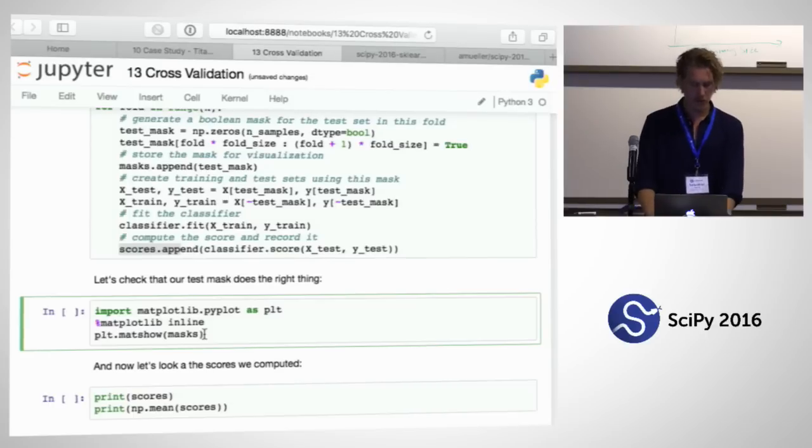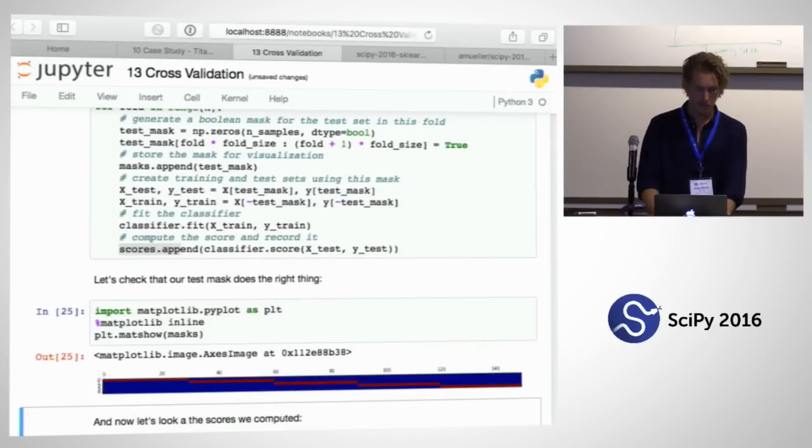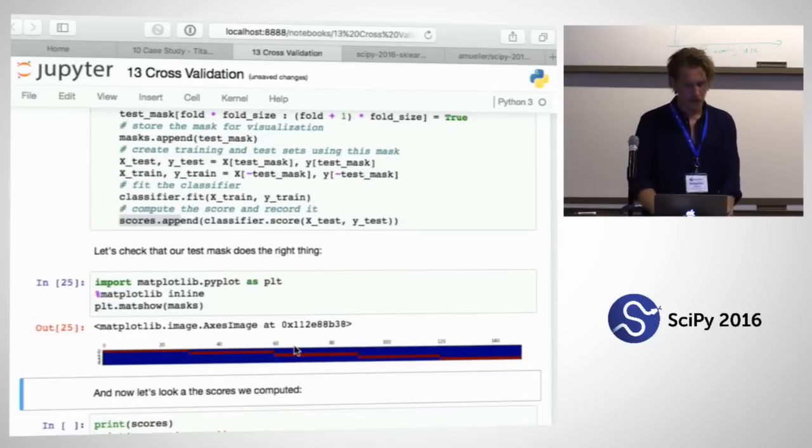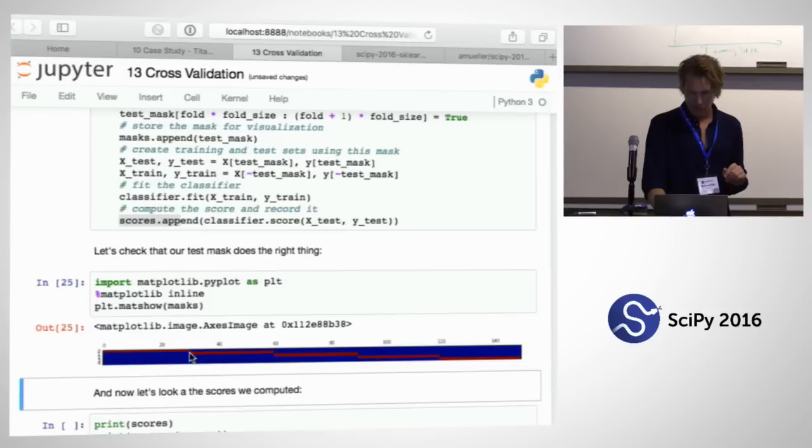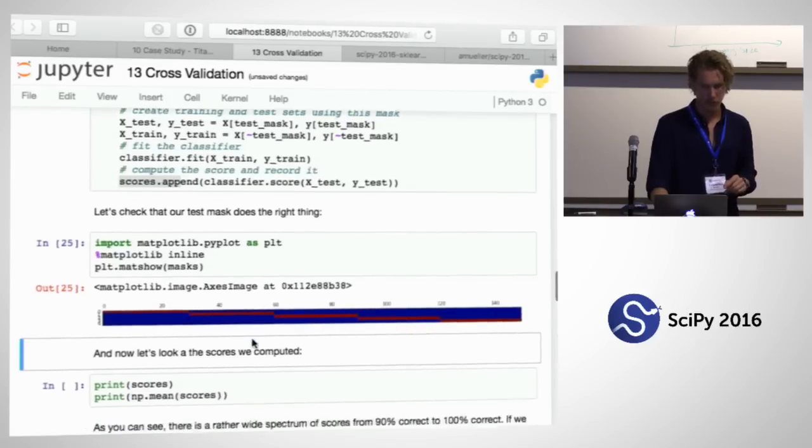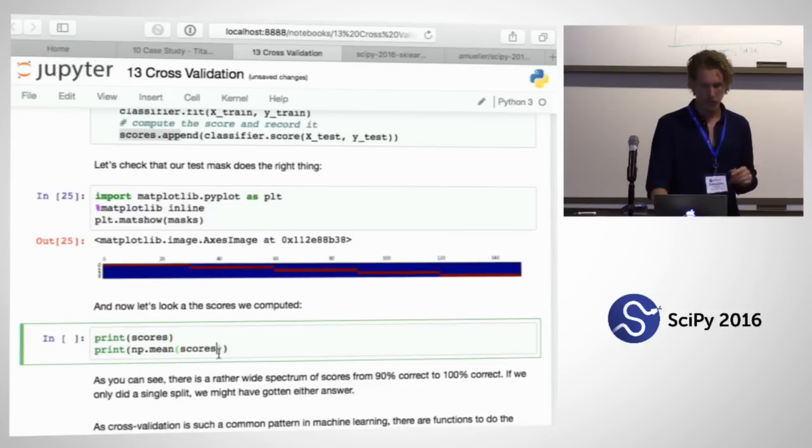And here's just a visualization using Matplotlib, showing the masks that we just generated. Basically, first we took the first chunk. Iris is 150 samples, divided by 5 would be 30 samples per fold for testing, and 120 samples for training each time. We did it 5 times, and then we got 5 scores, and we compute the average score now.